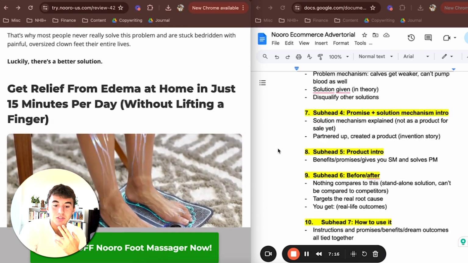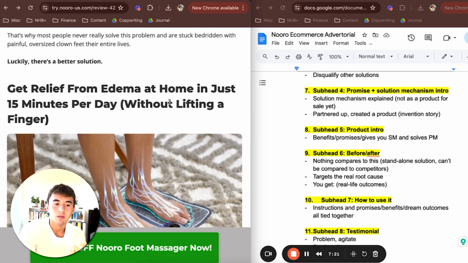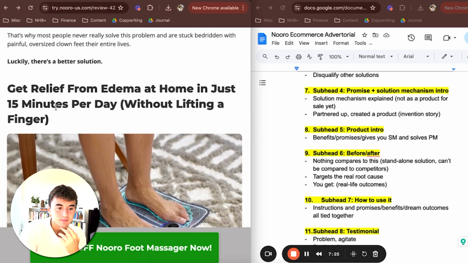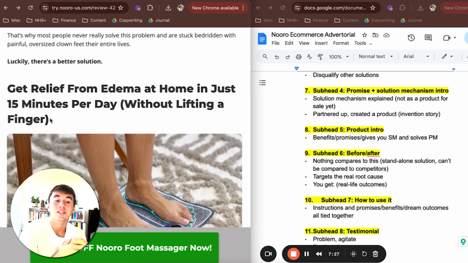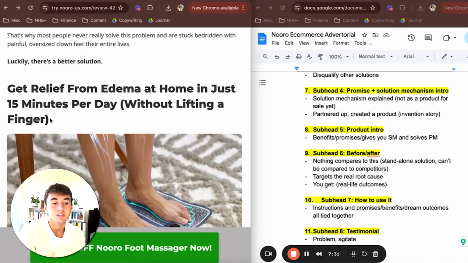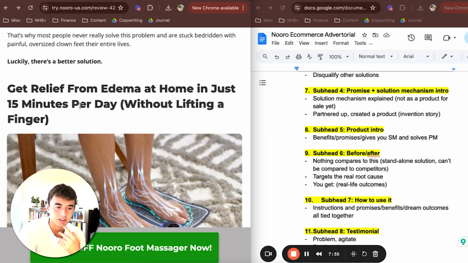Next, we get into the promise and the solution mechanism. So get relief at home in just 15 minutes per day. This is an implicit promise. Really what it's implying is that there's a product or a solution that they're going to give you, and the promise is you're going to get relief in 15 minutes per day without lifting a finger.